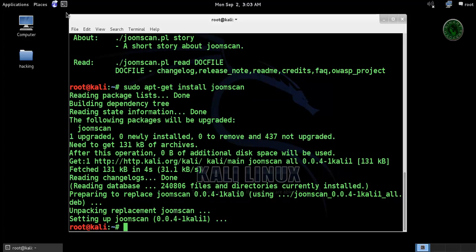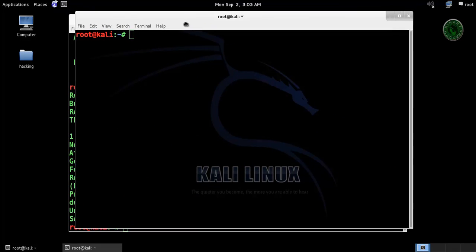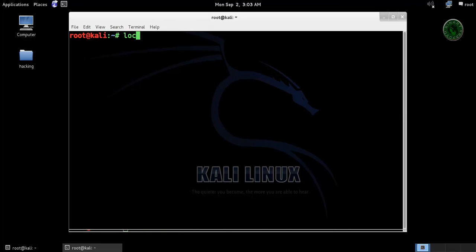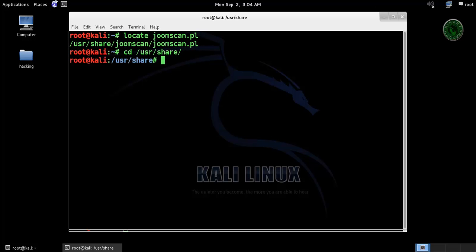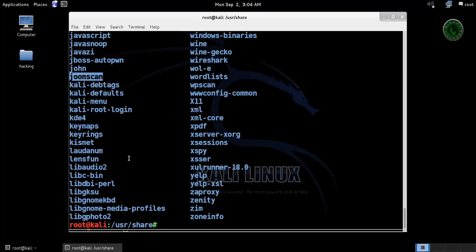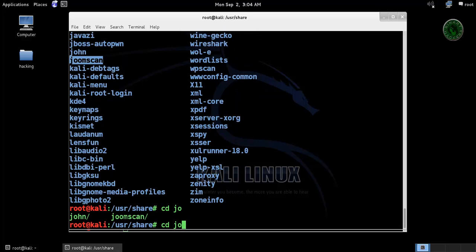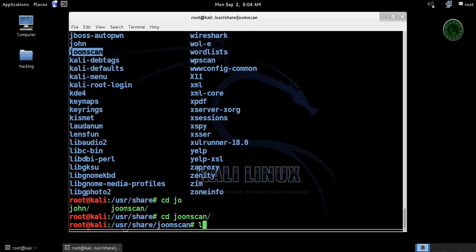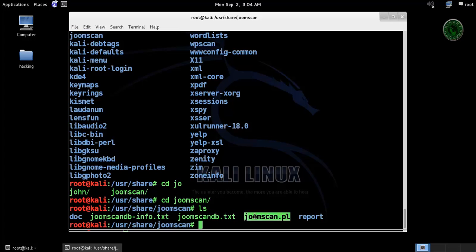Now I'm going to open another terminal and locate the joomscan.pl file. This file is in the usr share folder, so let's go to that directory: cd /usr/share, type ls, and let's go to this folder, joomscan. cd joomscan, ls. Okay, I'm going to open this file right here, joomscan.pl.